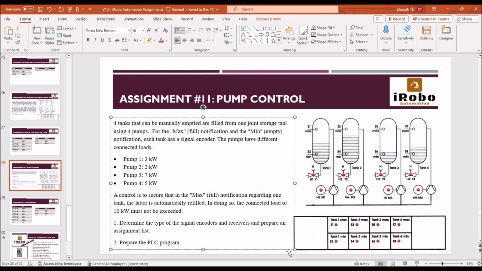See, initially tank 1, tank 2, tank 4 started to fill. Tank 1, maybe it is small size, so it has got filled first. But tank 2 and tank 4 are large tanks, their filling is going on. But I cannot switch on, I cannot fill tank 3. Okay, so it's working fine.